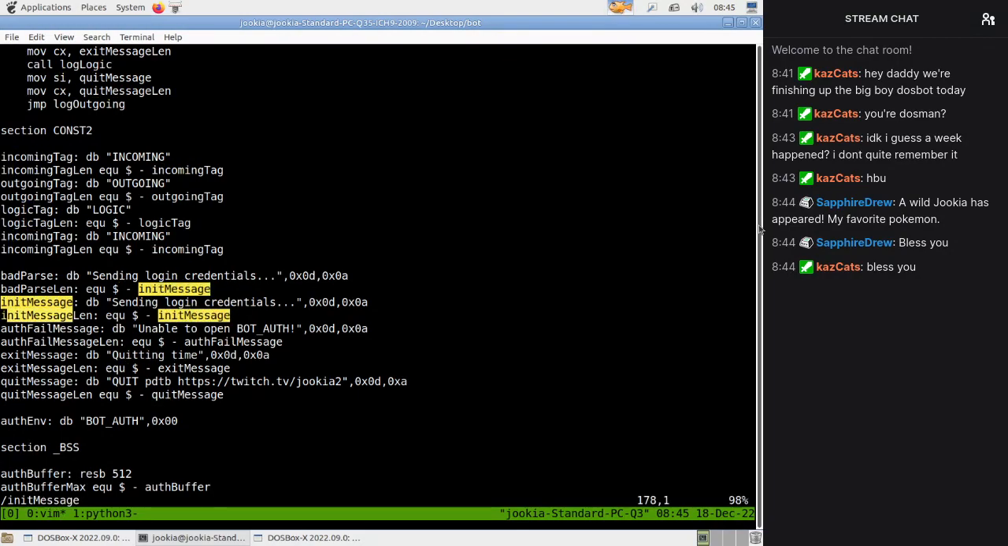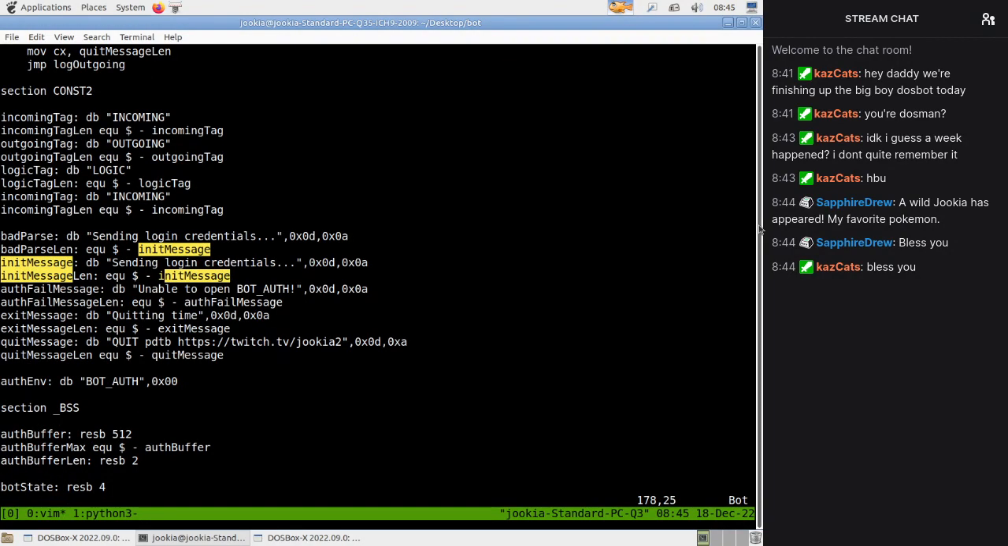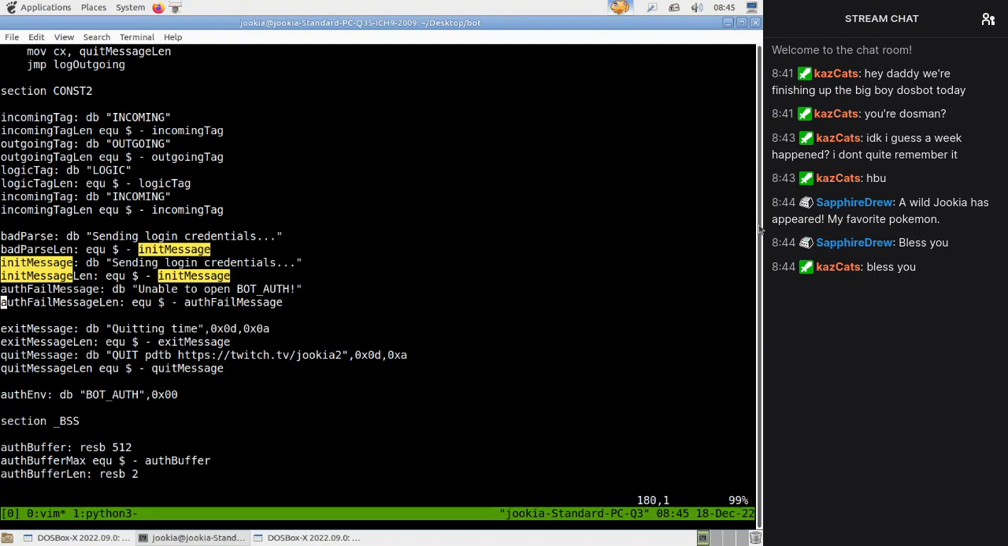Why is this putting new lines at the end? Yeah, we don't need new lines. Get these out of here. Disgusting. Okay. Oh, the exit message here. Yeah, that has to add RN to it. Yeah, it makes sense.